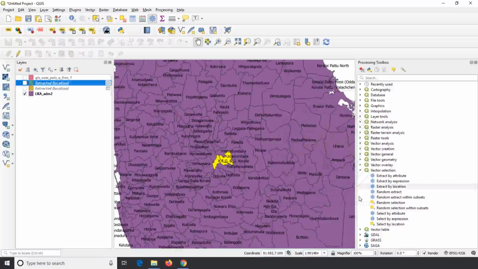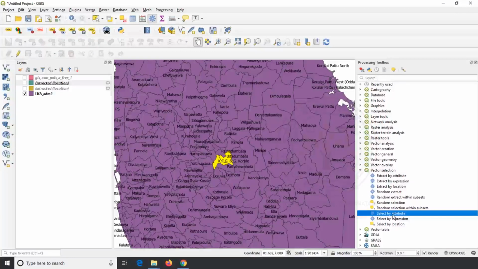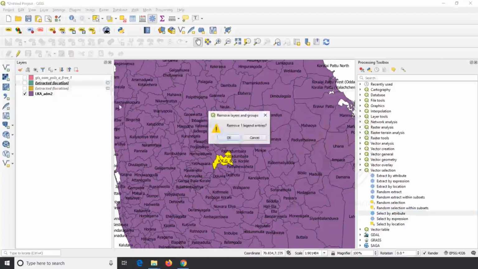Then attribute query. For this, there are two tools available in QGIS. One is Extract by attribute, another one is Select by attribute. Extract by attribute will produce a result shapefile, whereas Select by attribute will only select the polygons in our data. For this, I am going to use only POIs data, thus I remove other data from the layer panel.